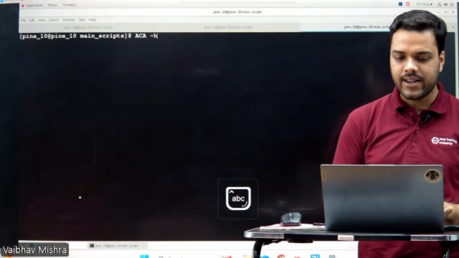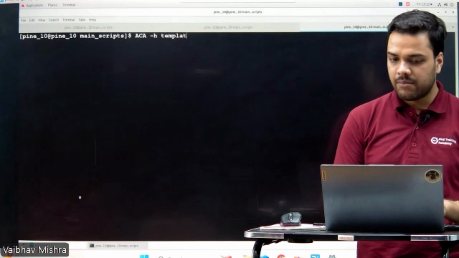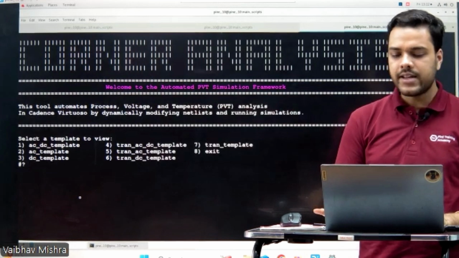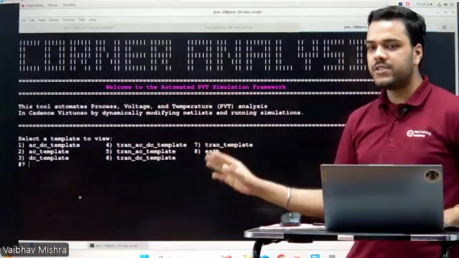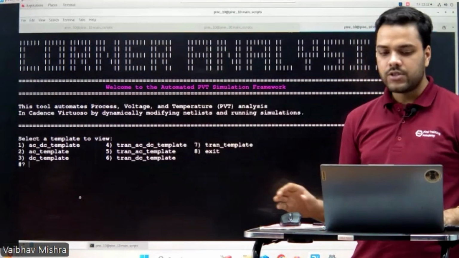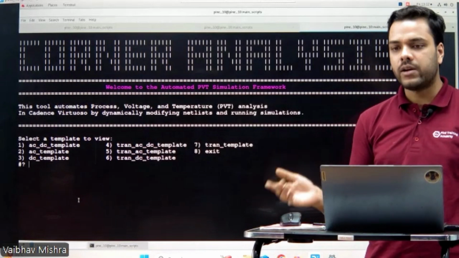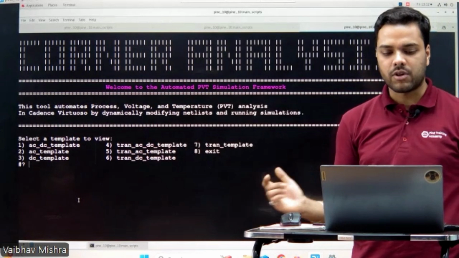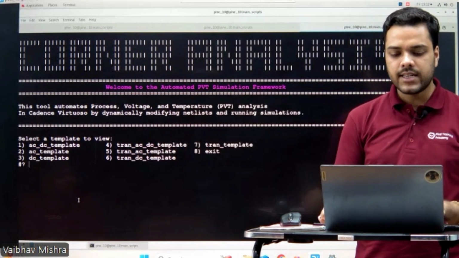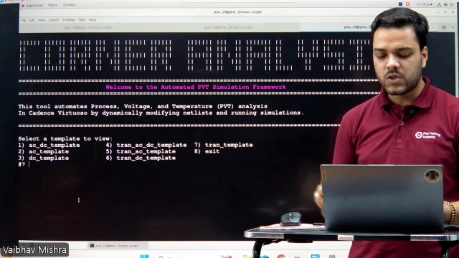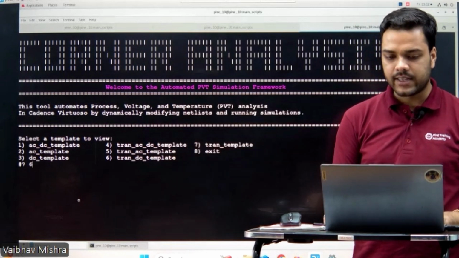Firstly, I will try ACA minus H template switch. When I use this switch and press enter, here you can see the number of templates which are present in our project. If I want to see any particular template, how it looks, how I want to make it, and then start the project, for example, I want to see the template of tran_dc. It is present at number 6, so I will enter 6 here and press enter.